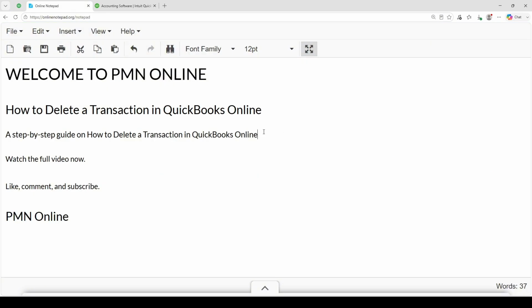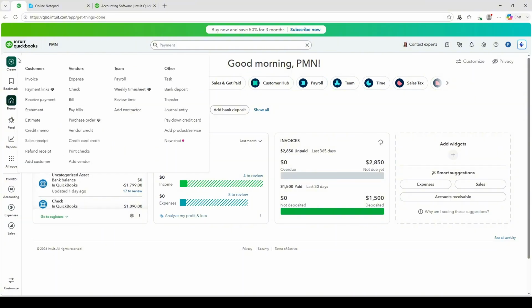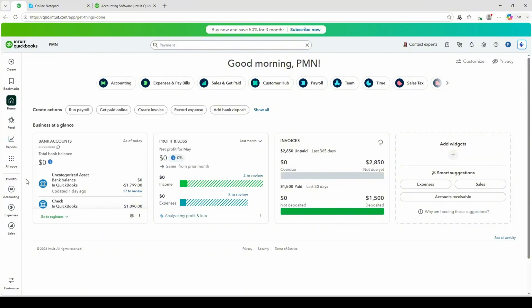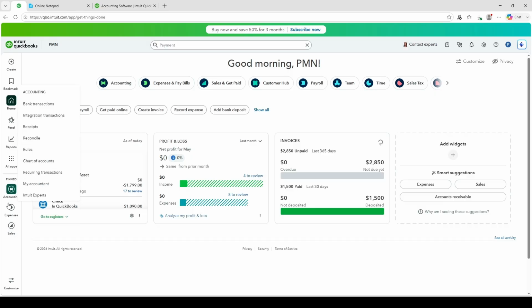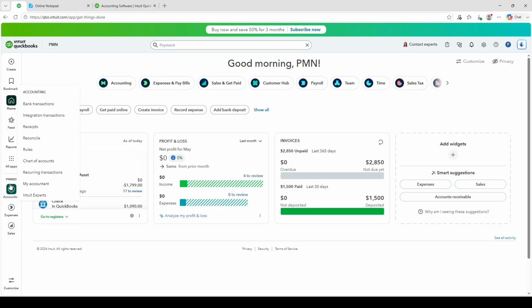Let's dive right in. After logging into your QuickBooks Online account, direct your attention to the left panel of your screen. This panel is your main navigation tool and offers a variety of options to help you move through different sections of your QuickBooks account. The specific section we are focusing on today is labeled Transactions. Go ahead and click on that to get started on our mission.